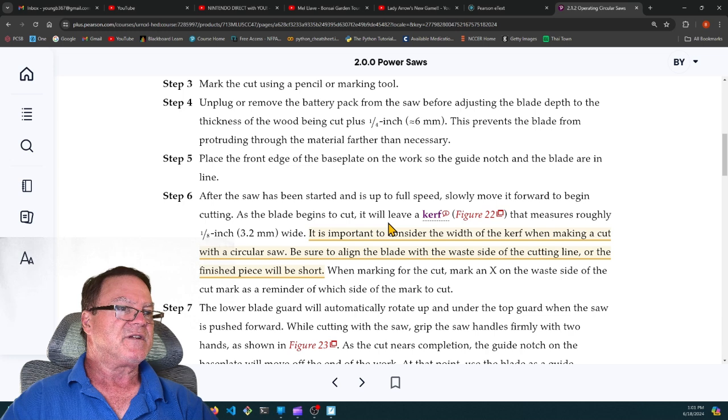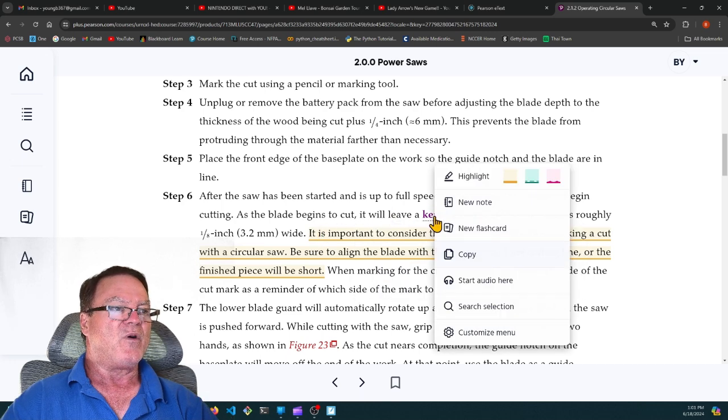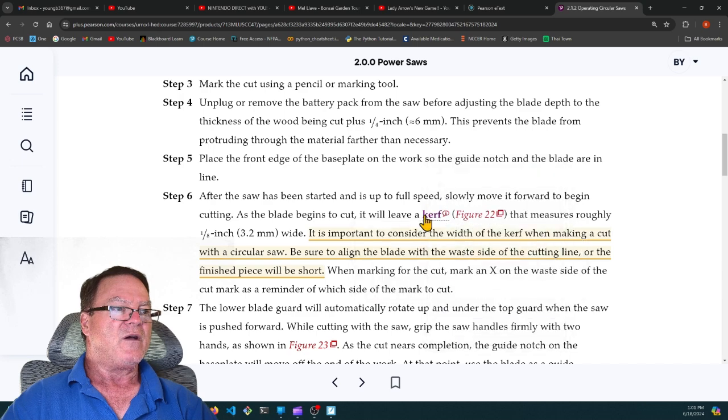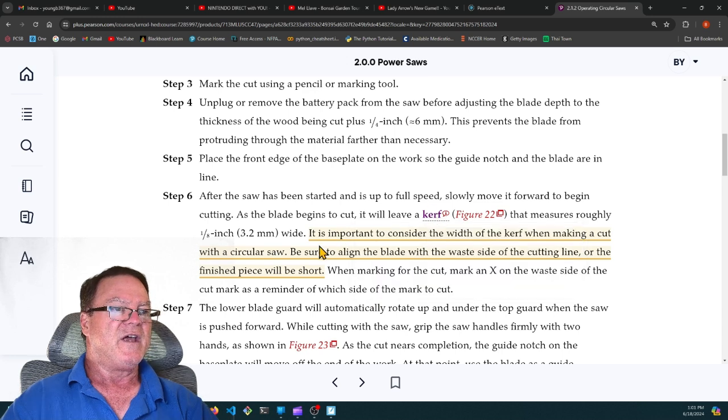As the blade begins to cut, it will leave a kerf that measures roughly 1/8 of an inch wide. Remember, the kerf is the cut part. It says the channel created by a saw blade passing through the material, which is equal to the width of the blade teeth. It's important to consider the width of the kerf when making cuts with a circular saw.